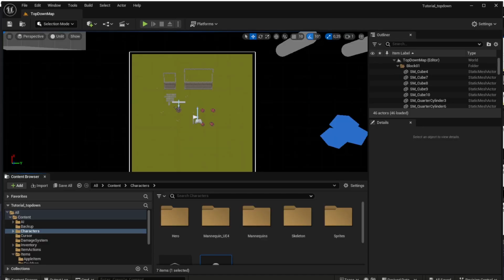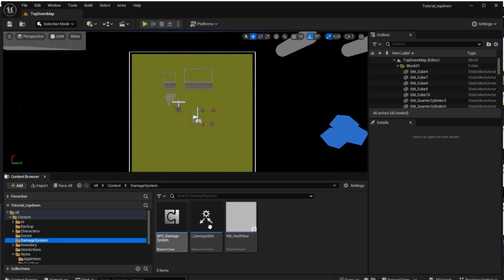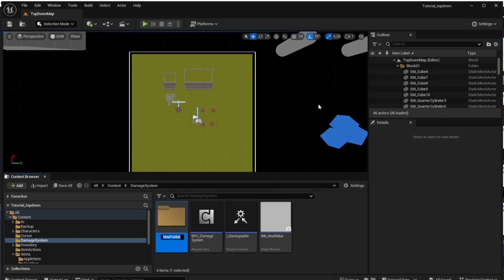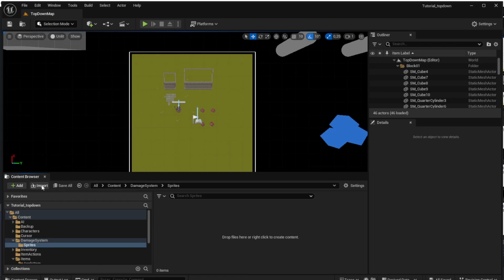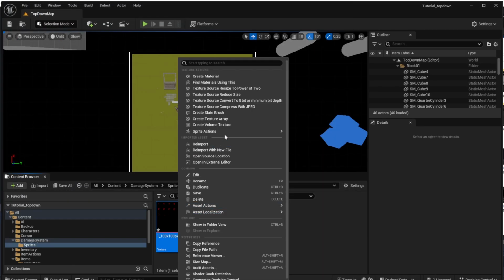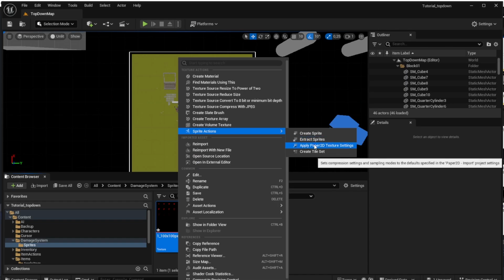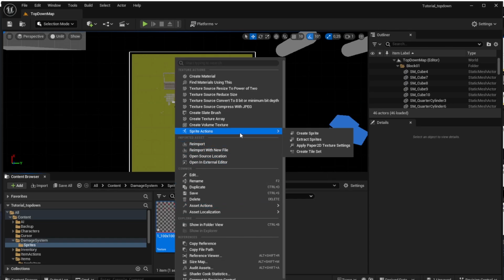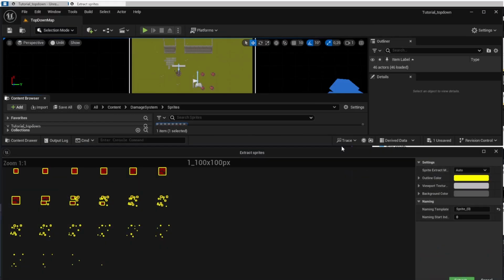At first we have to import the droplet animation, and as usual you can find the link to the animation in the description of this video. I will create a new sprites folder in the damage system folder for that, but in your project you can use whatever folder you want. In this sprites folder we will import the first droplet animation. Then we have to right click on it, hit the sprite actions and apply paper to the texture settings, and also in the sprite actions choose the extract sprites.